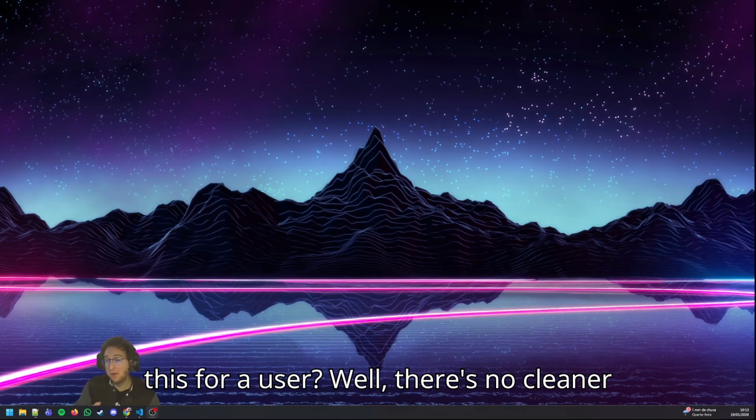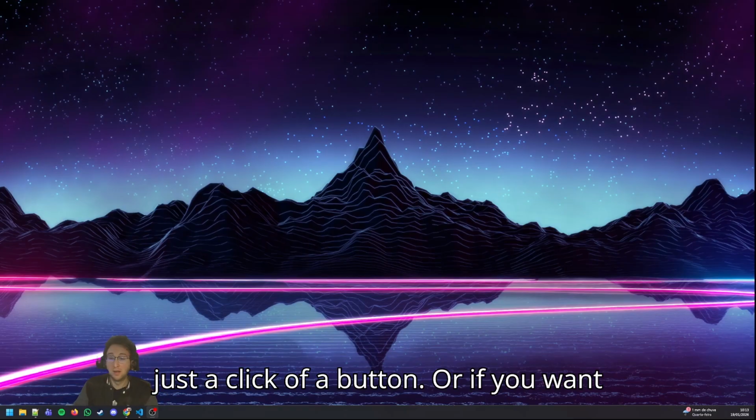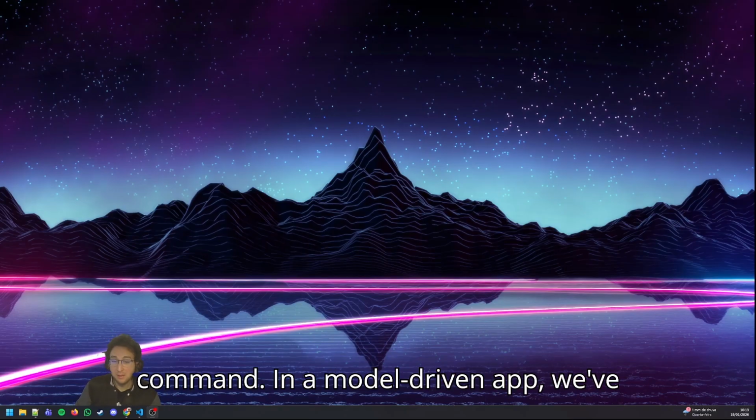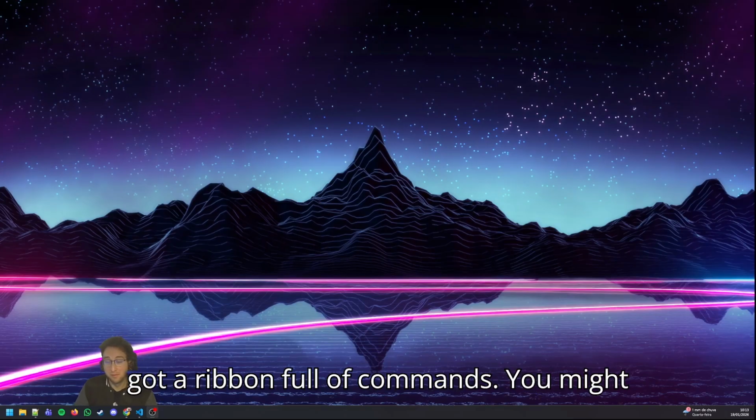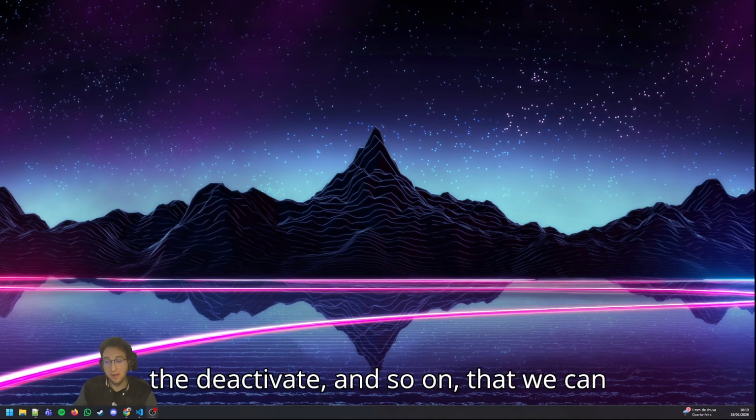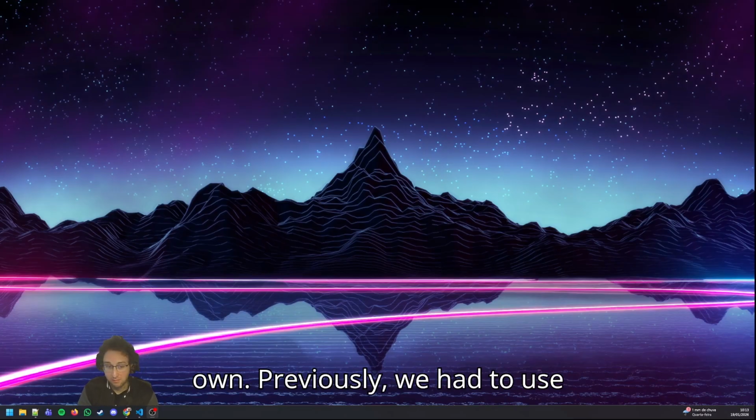Well, there's no cleaner way to do our task than with just a click of a button. Or, if you want to be accurate with the naming, a command. In a model-driven app, we've got a ribbon full of commands. You might have seen it: the create, the delete, the deactivate, and so on, that we can click to perform a series of different actions. And we're going to create our own.